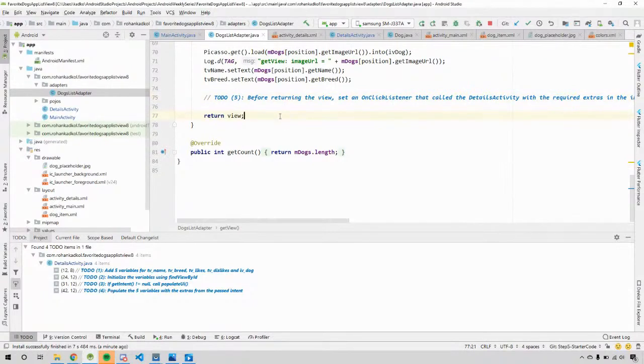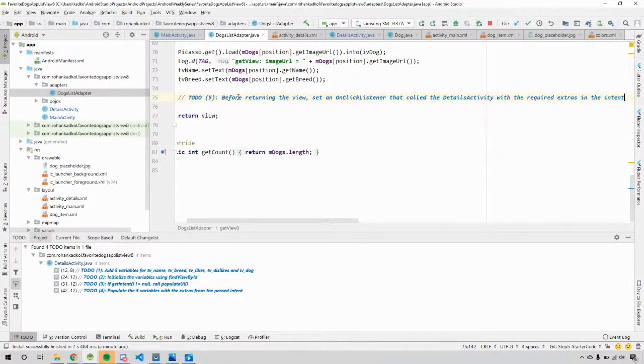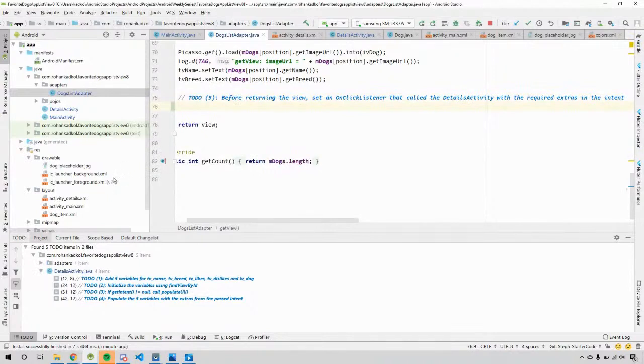Populate before running. I don't know why it's showing 4 to-dos when there are 5. But anyway, here, yes, now it shows us 5. For some reason, it didn't track this file. Anyway, before returning the view, set an on-click listener.